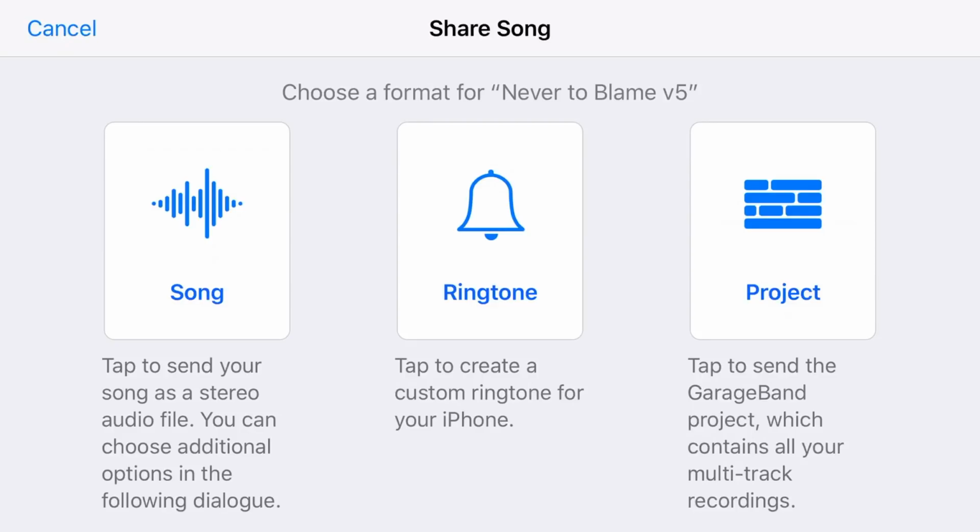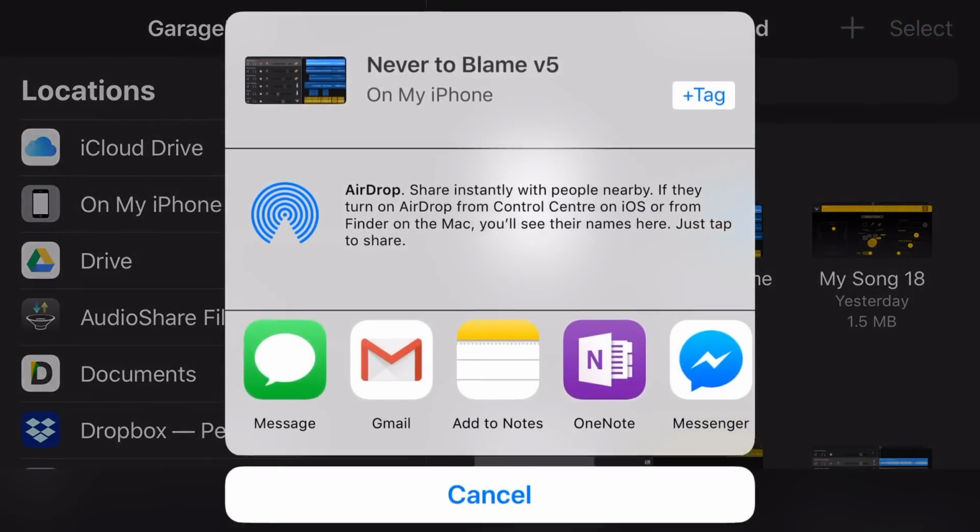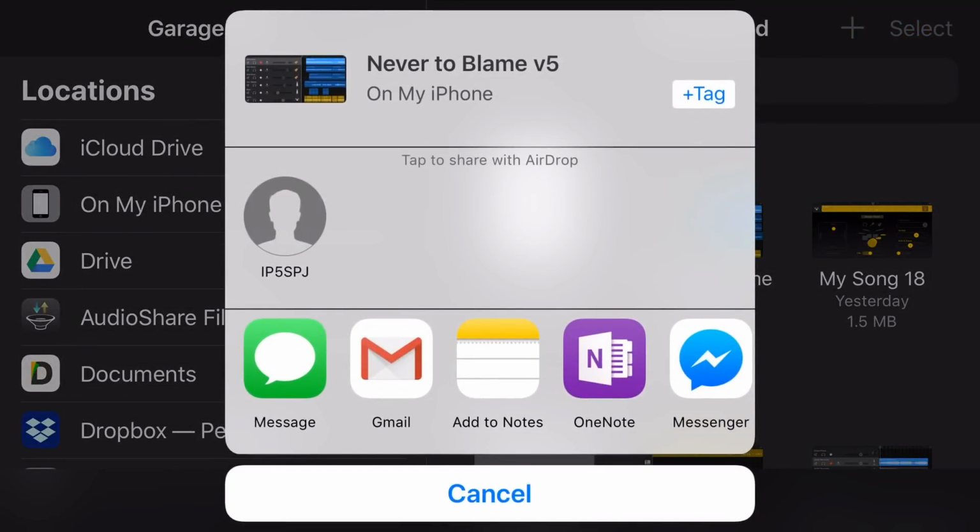Now, this time, instead of selecting Song or Ringtone, we're going to select Project. So let's tap on Project, and this is going to send my entire project file, including all the multi-track recordings, all the effects, all the plugins, all the settings to another device, to another location, to another application.